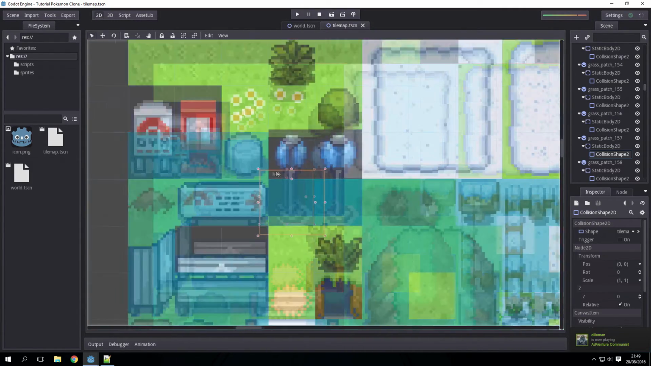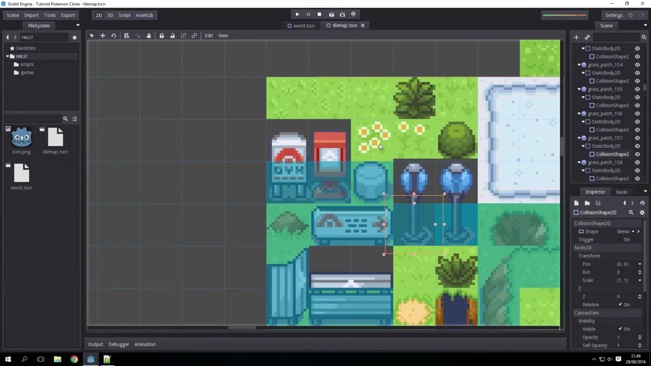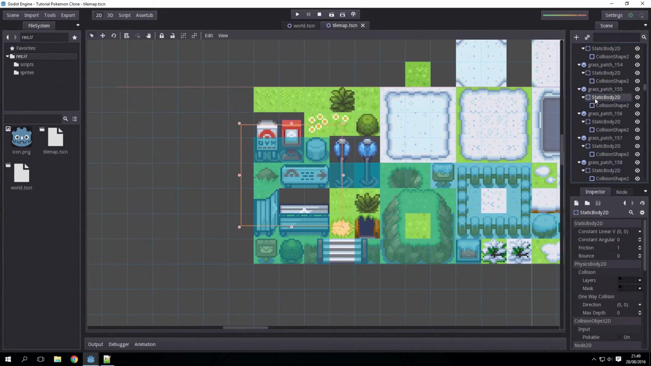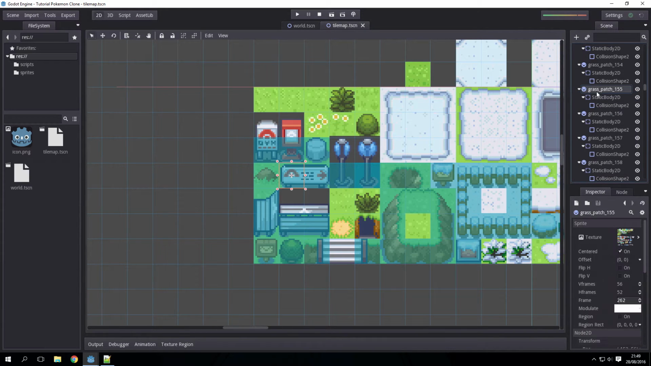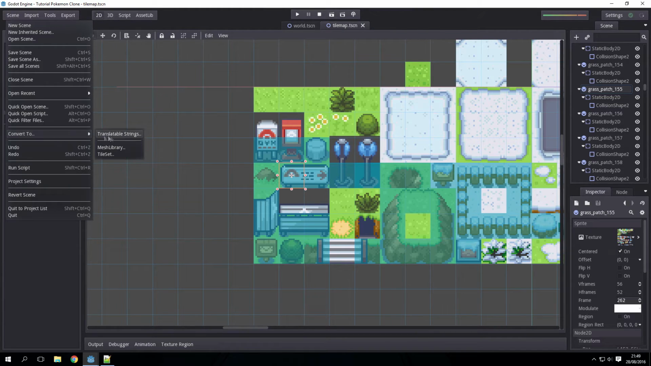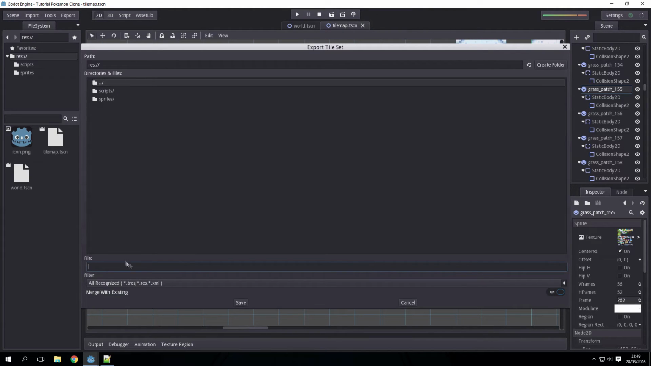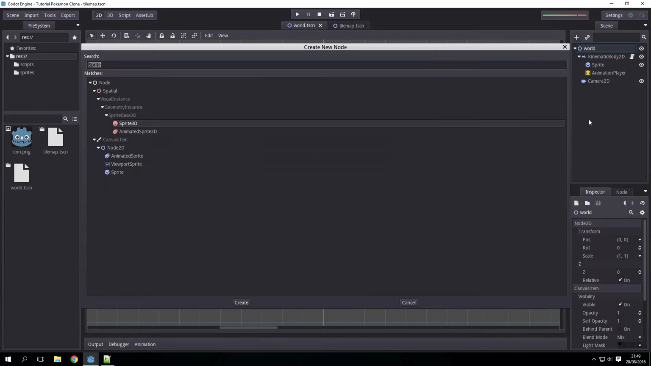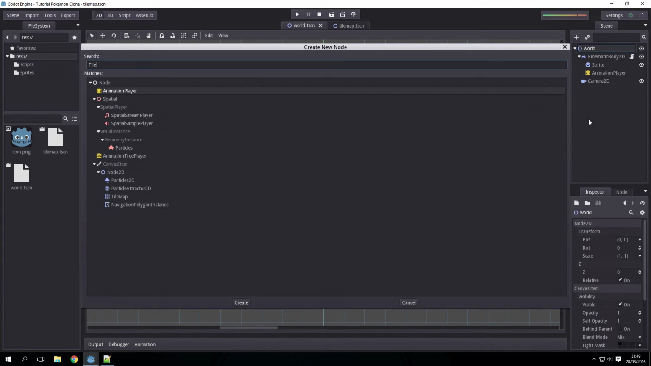So once you've added your sprites and then added the StaticBody2Ds to these sprites, you want to save your scene, you want to go to convert to tile set, and then you want to save this tile set. Let's save it as an XML. Then you want to go to here and add a tile map.